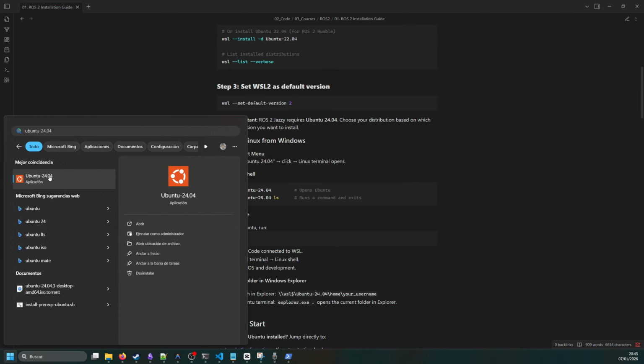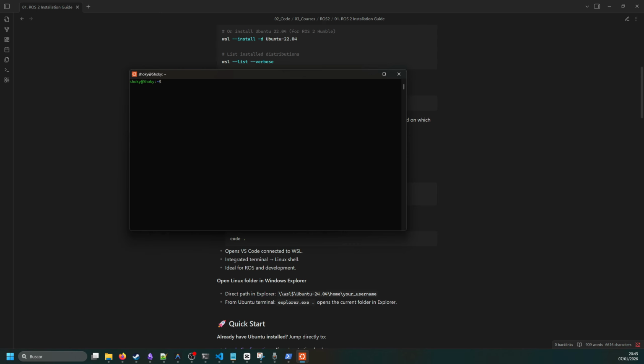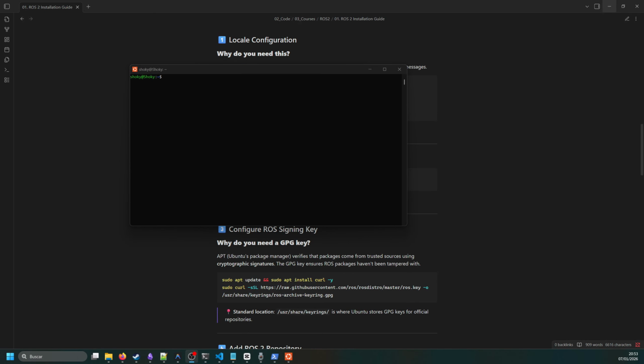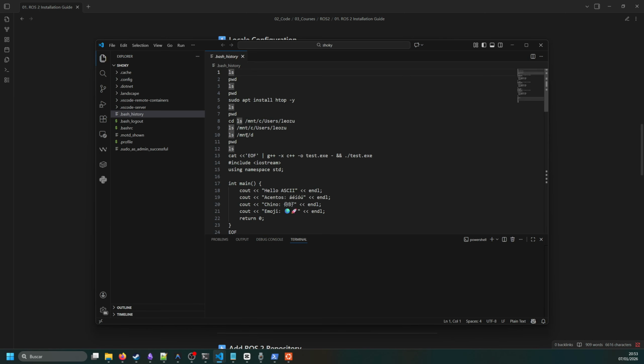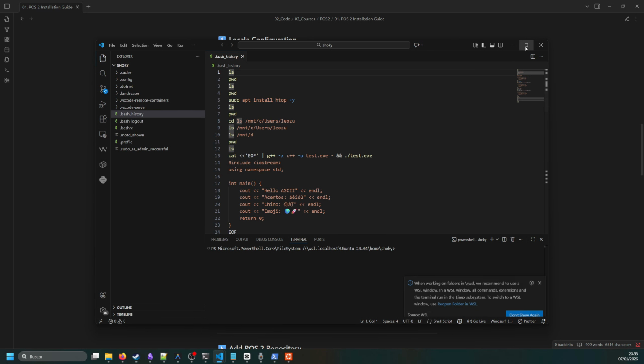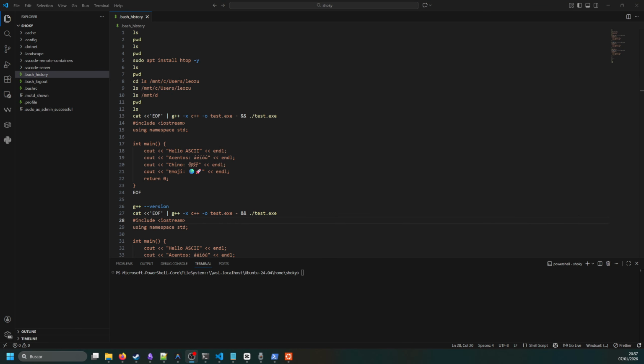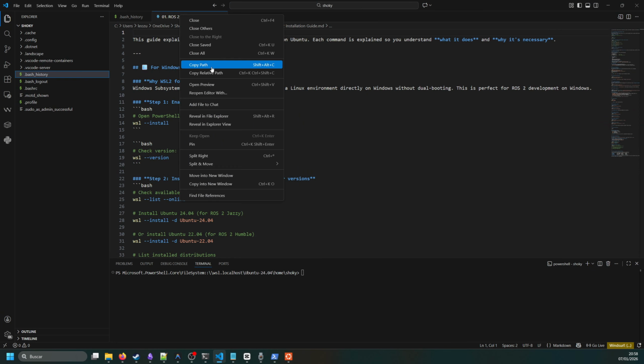So we will start by opening Ubuntu on our PC, or your terminal if you are using native Ubuntu. We start by opening our terminal or VS Code so we have a clean space to work. Let's clean our layout and prepare to work.